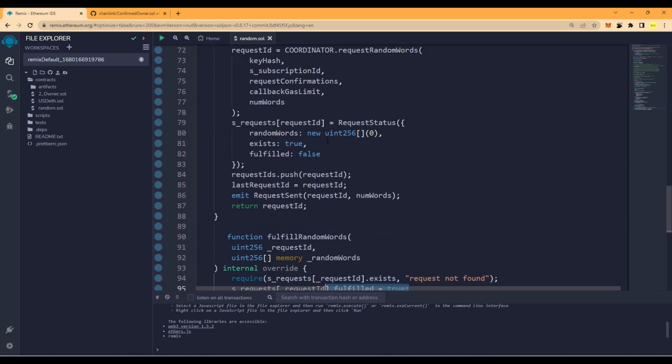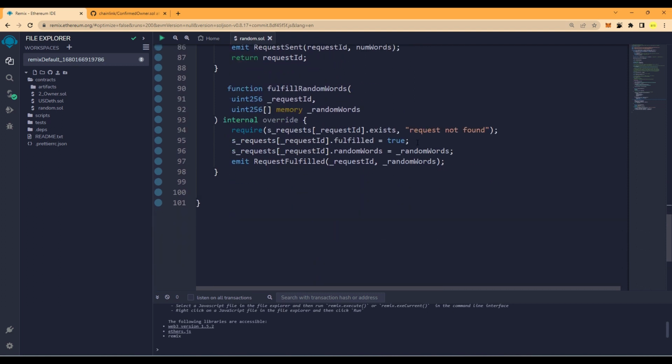When we were making the request at the start, the fulfillment was false because we were simply making a request. We were not getting the random words in this particular function. Once this request is fulfilled with the random words and the request ID, then we actually make it true.